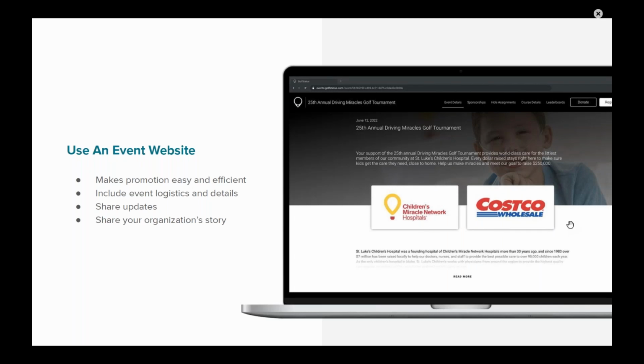So when it comes to using an event website, here are the benefits that it really provides to you. I've covered a few of them already, but you want to make promotion easy and efficient. If you have an event website, you can simply take your URL and link it on your organization's website, in emails, in your staff email signatures, and on social media.